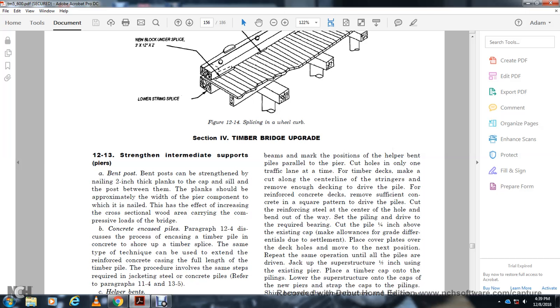Pile. With the reinforced concrete deck, remove the sufficient in the center concrete square pattern with the drive the pile, with the cut the reinforcement steel with the center with the hole bend out of the waist at the pile, and the drive of the required bearing. Cut the pile 1/4 inch above the existing cap to make allowances with grade difference due to the settlement.